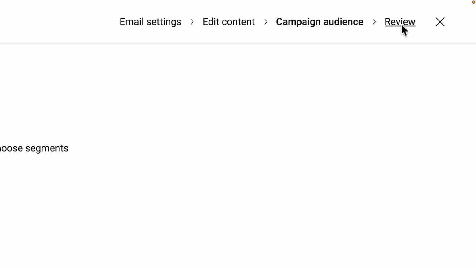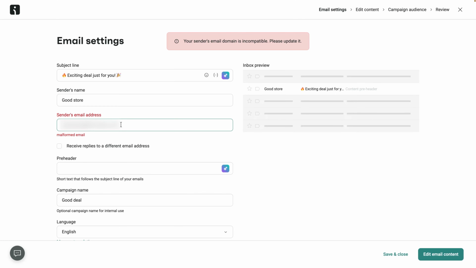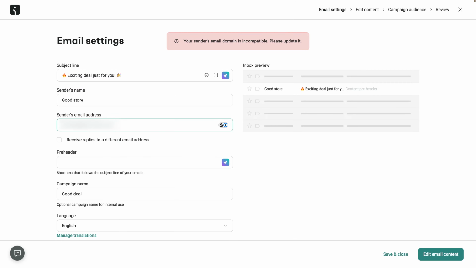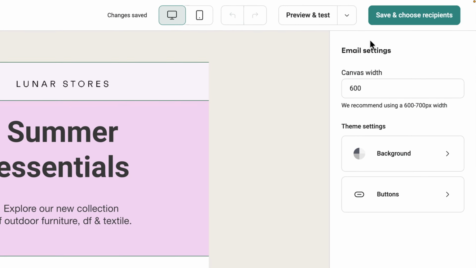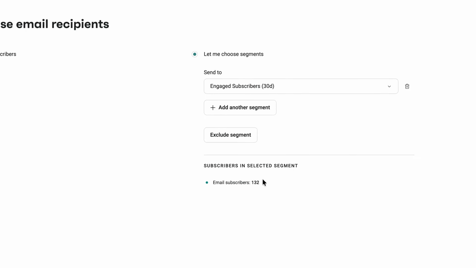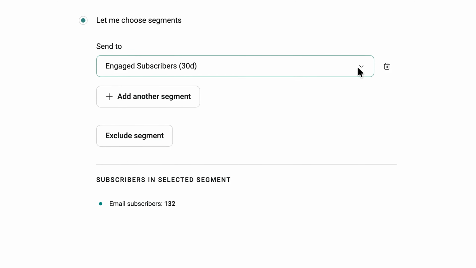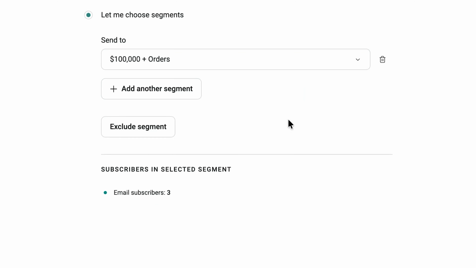Next, check the review step. Fix warnings for missing content, broken links, sender email, or campaign setup. Then, check the audience. Email campaigns only send to contacts subscribed to the email channel. If the segment has no subscribed contacts, the campaign has nobody to send to.